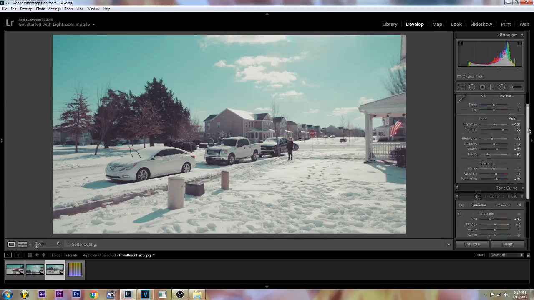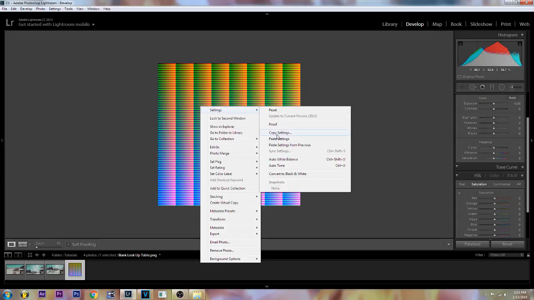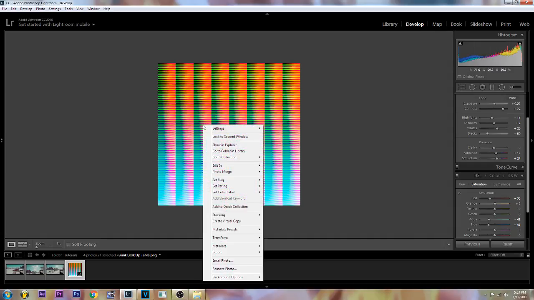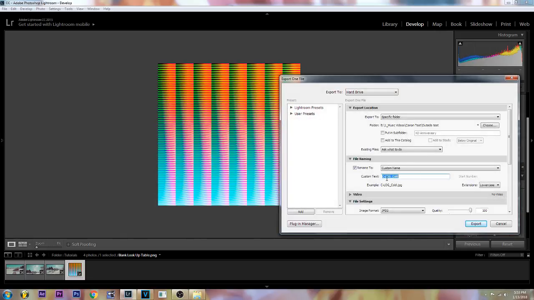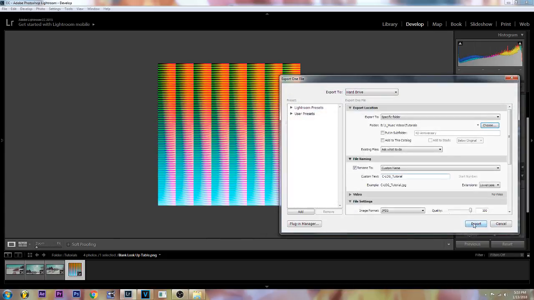And after you got a warm and fuzzy on the picture, you're gonna go to this hall that the LUT generator created. And all you're gonna do is take them settings and paste it on this file right here. And then you're gonna right click on it, go to export. You're gonna rename it to whatever you want. So C-Log, I'll say tutorial. And then choose the right folder. And then you're gonna export it.